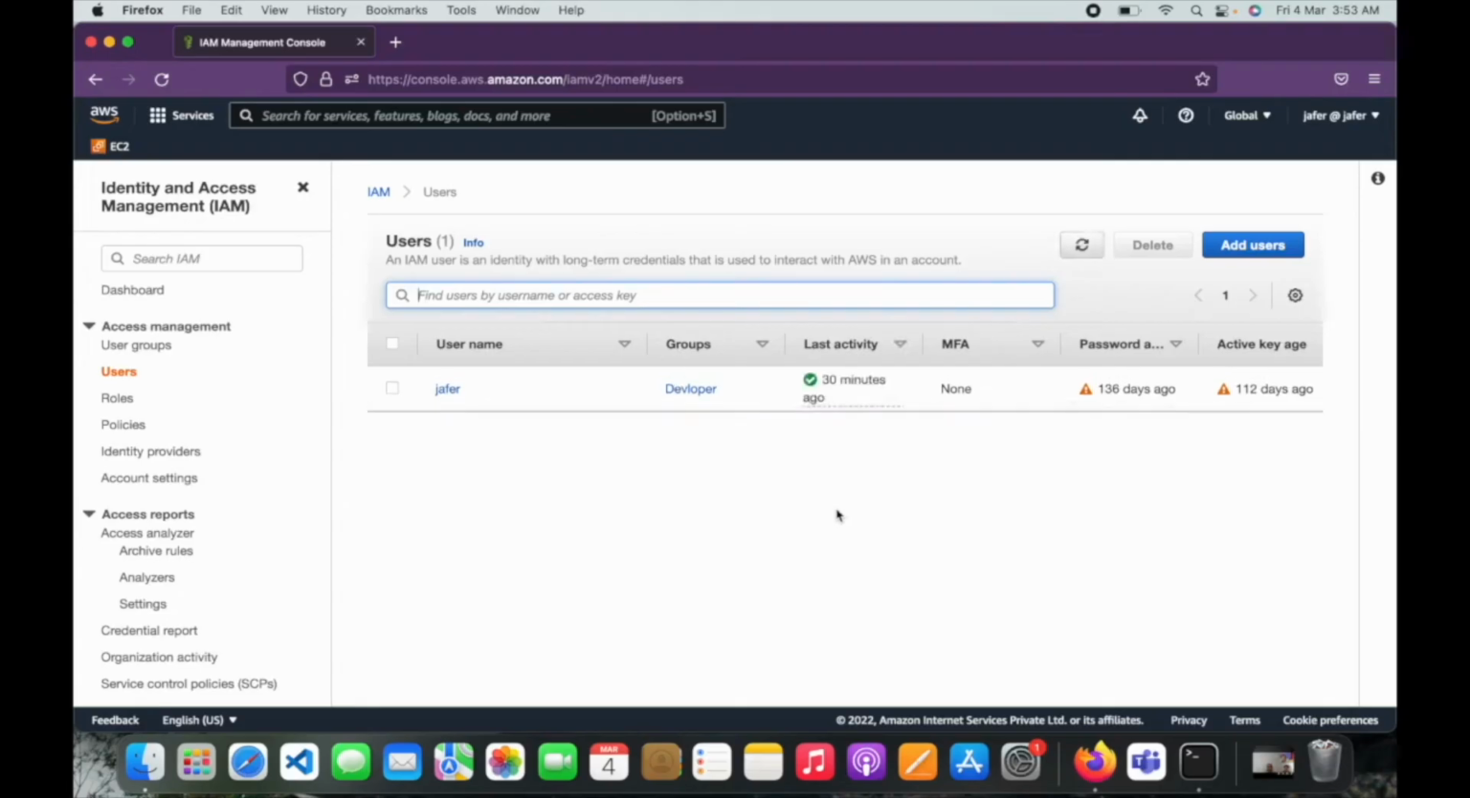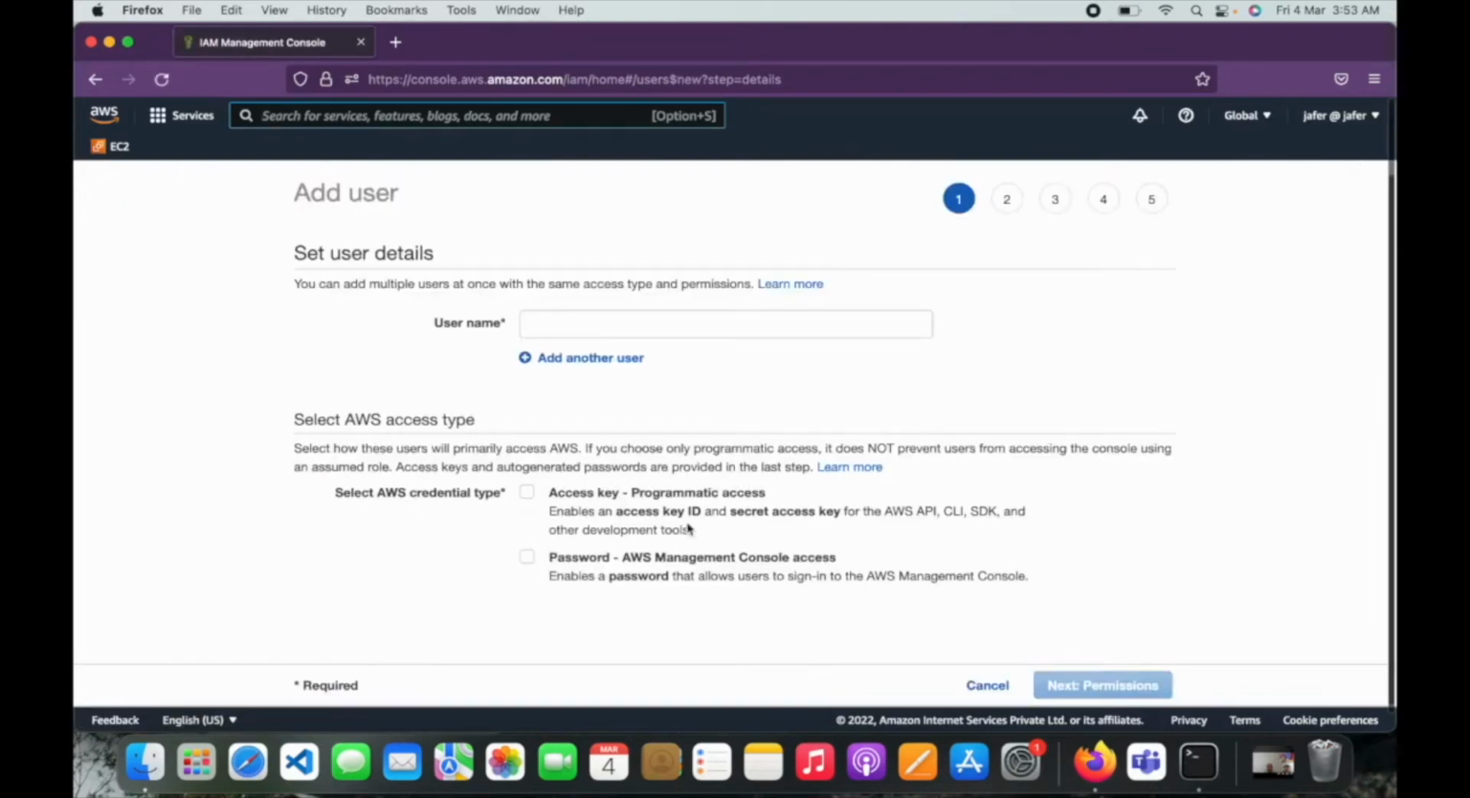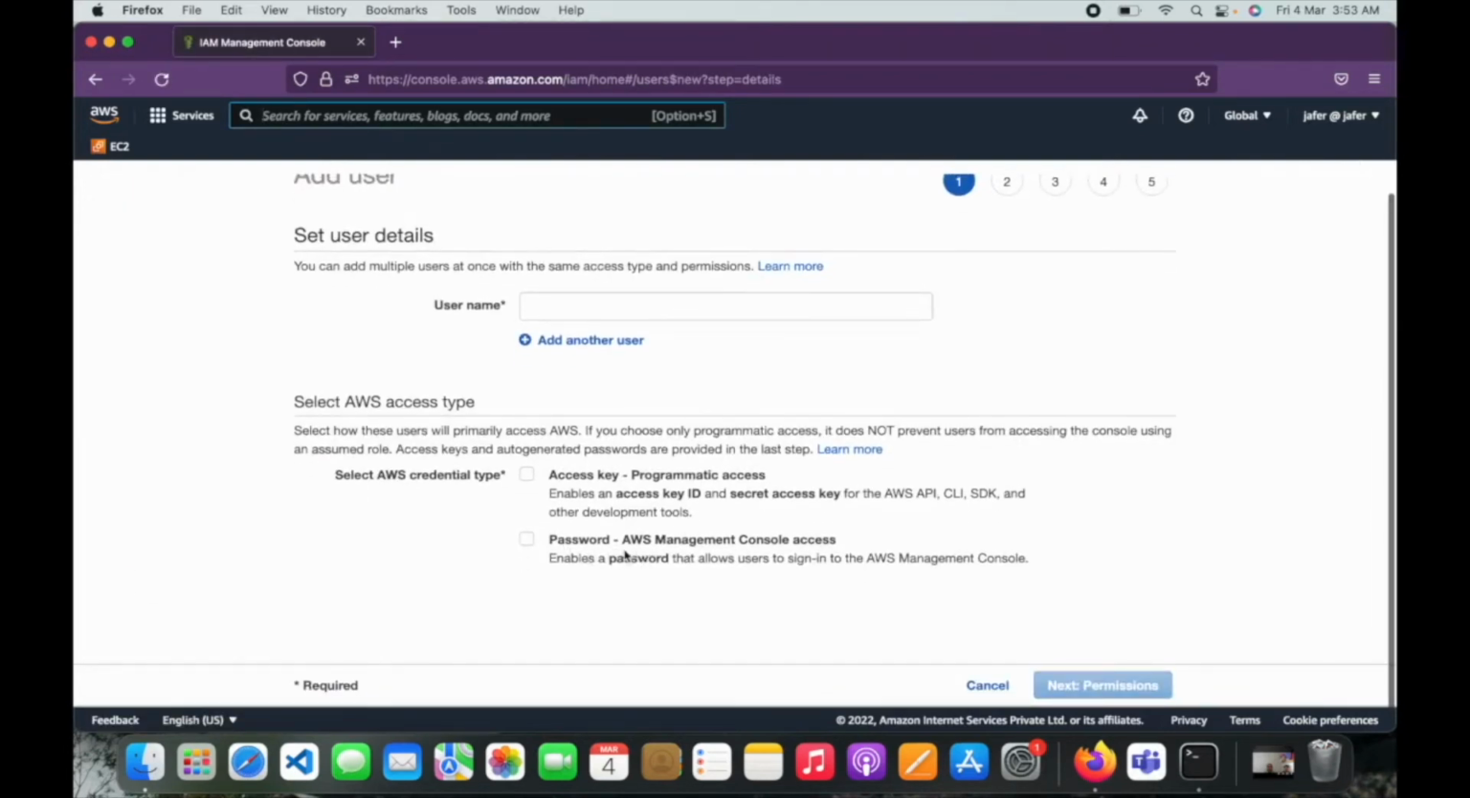In this video, we are going to talk about programmatic access, AWS CLI, and AWS roles. So let me click on add users here. Till now, we've been working on the password part, where we create a username and password and use that to log into our console. But now, using this access key programmatic access, we are going to allow our backend servers to connect to the AWS data center directly and gather information from them.